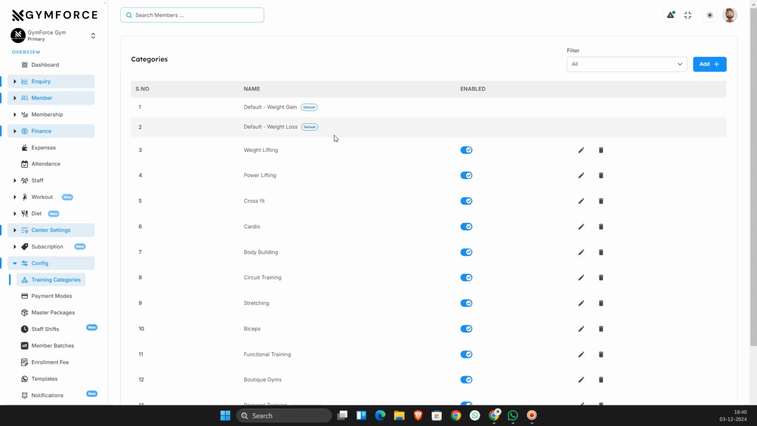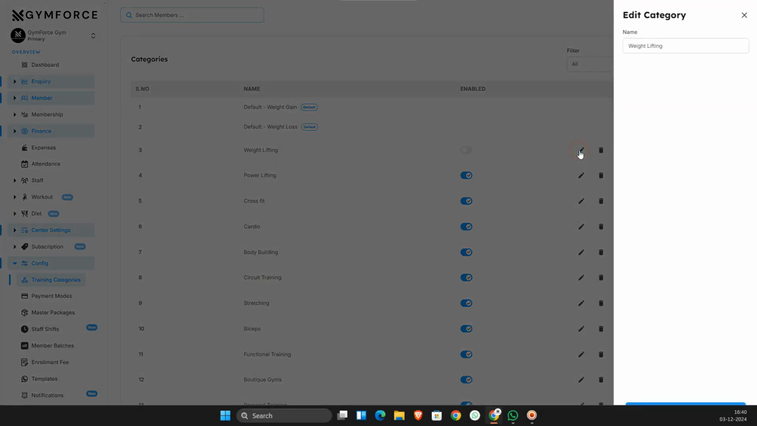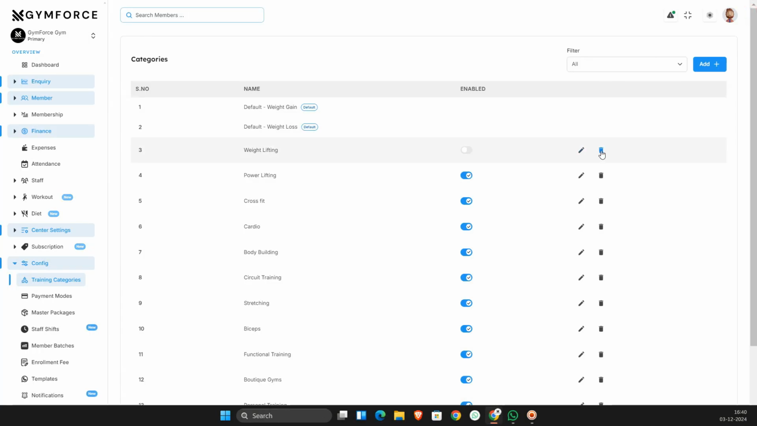This is all about the category section. You can edit from here, and you can also disable and enable each and every category from here. Like if you want to disable weightlifting, you can directly click on this option and the weightlifting gets disabled. If you want to edit it, you can click on this pencil and edit. And if you want to delete any category, you can click on this delete button.